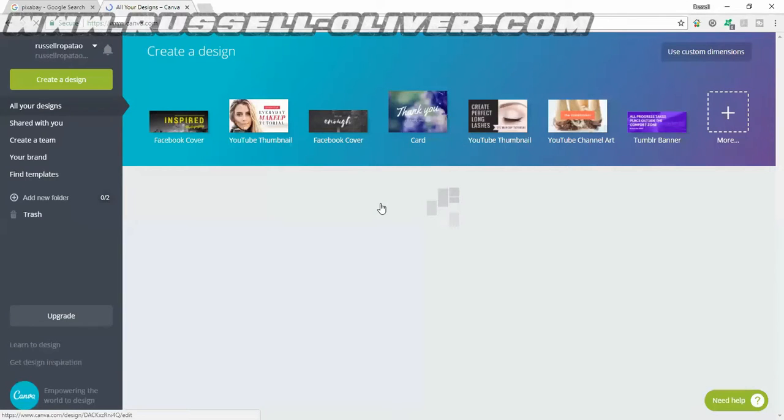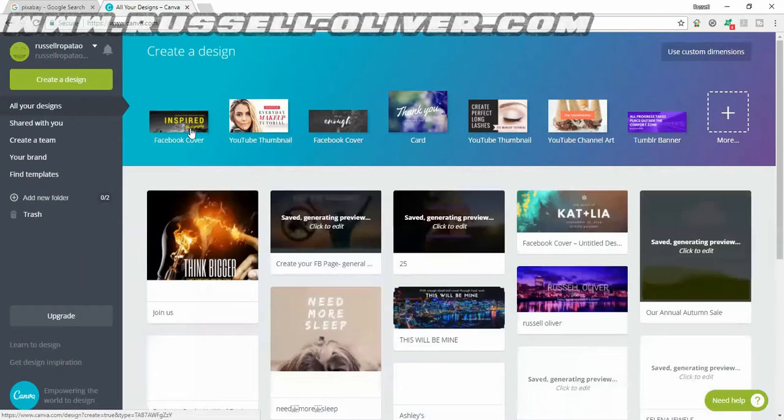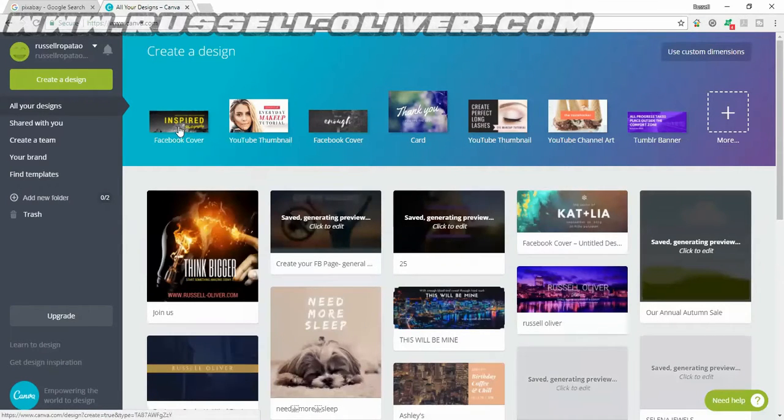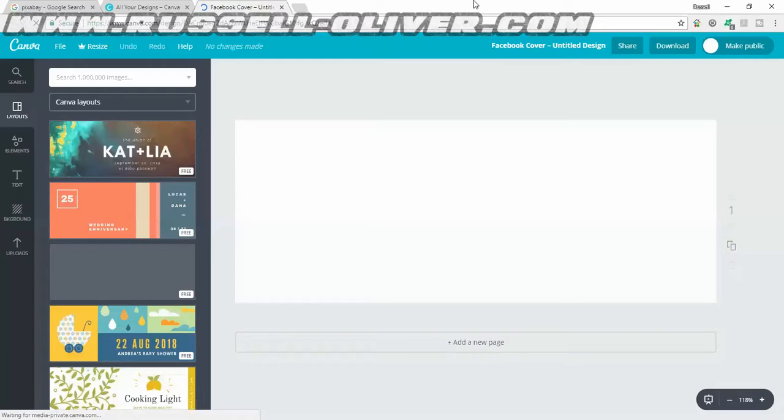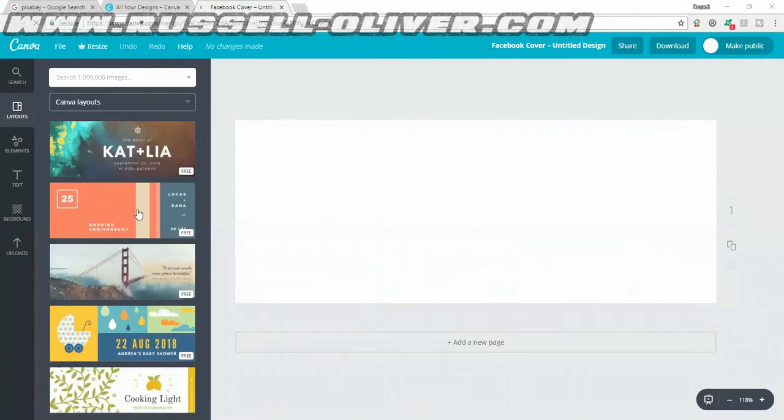Now, I've already got a whole number of designs preloaded, but I am going to take you through the Facebook cover itself. The best thing to do is that you can pick Facebook cover design. Right, so as you can see on the left side here, you've got a whole bunch of design templates ready to be loaded, raring to go.